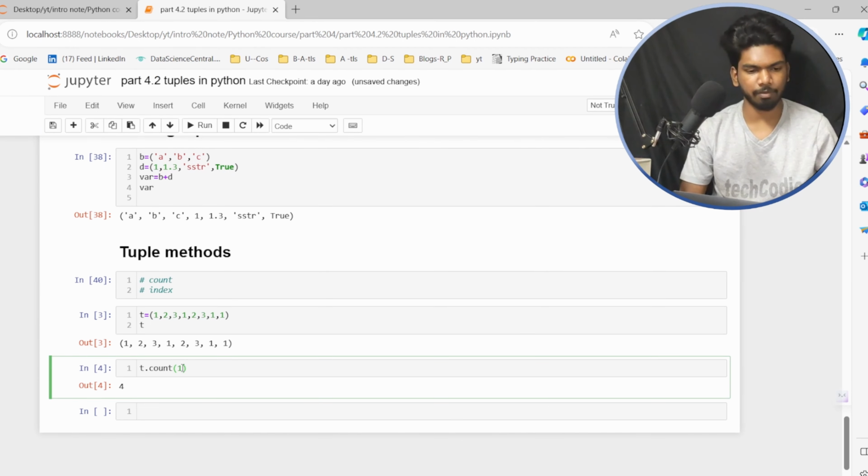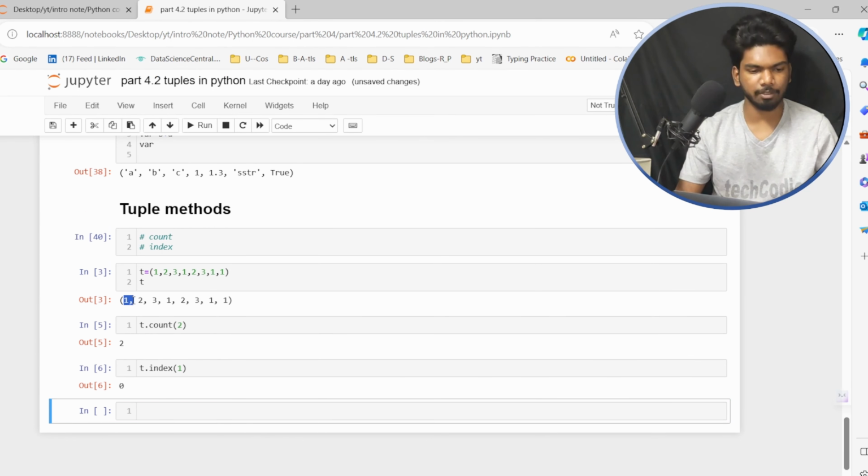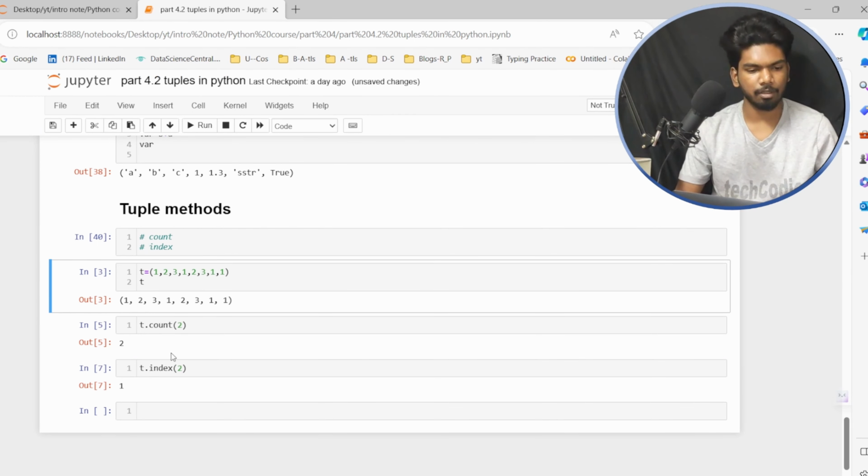I want to check the same for 2. I have 2 twos, right? And the second one is index. I want to check the index of 1 only. It is giving only the index for the first one, right? I want to check the index for 2. Yeah, you can see it is giving the index for 2. The starting index of 2 is 1.